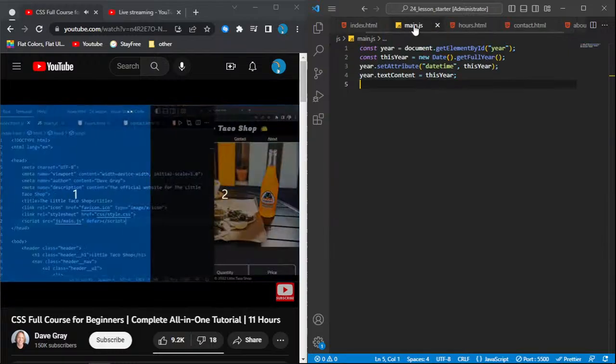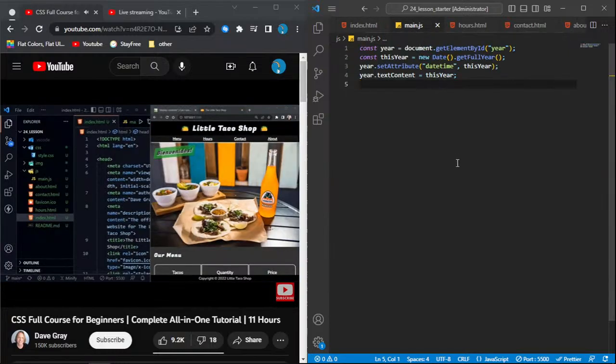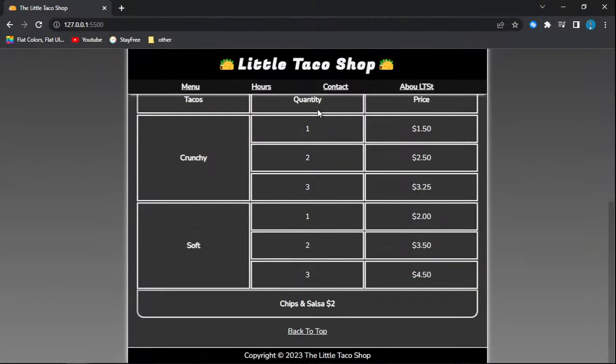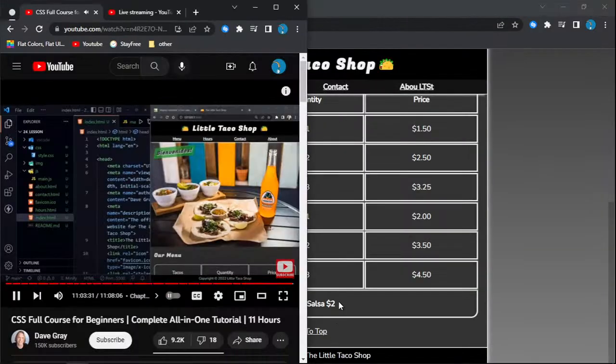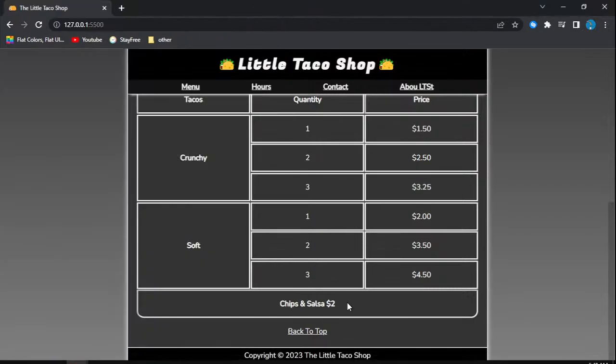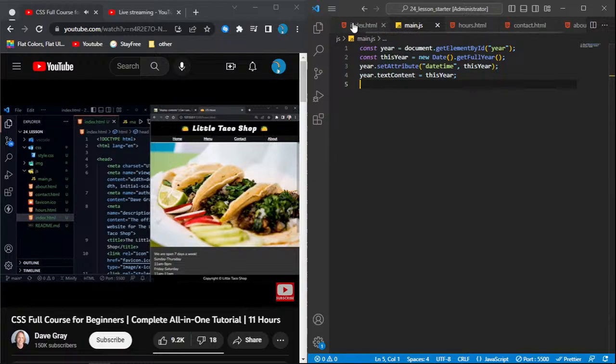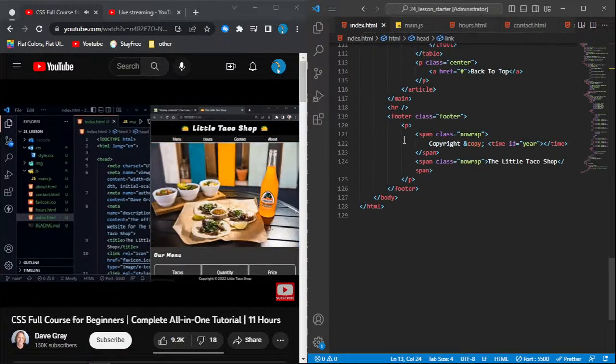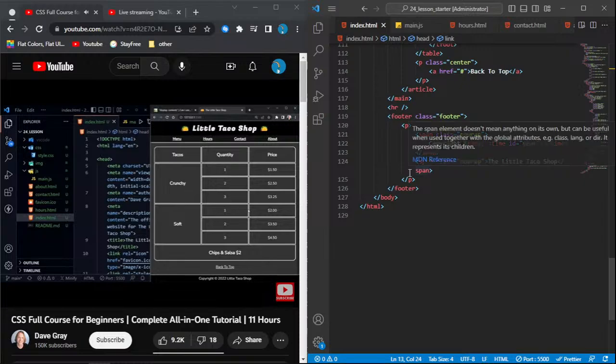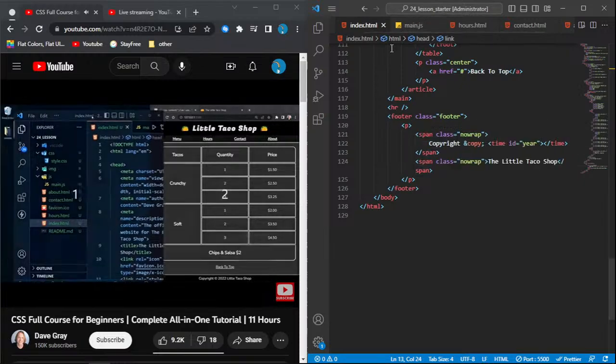Now, if we go back to our page, notice it says copyright 2022, Little Taco Shop. If you're watching this in a different year and you add the same code, it will say whatever the current year is there. And if we go to our other pages, notice it still just says copyright symbol, and Little Taco Shop, because we haven't added that JavaScript to the other pages yet. But we can do that now. So let's drag this over.